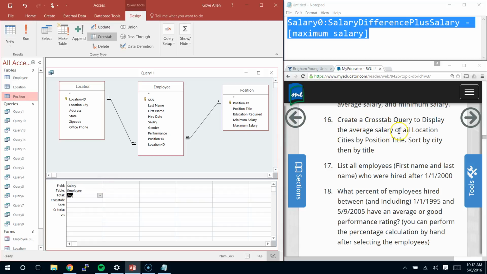Okay, but now I want a crosstab query, average of salary for all location cities. So I need the location city. Here's location, location city. Now, this one's going to be a group by. And actually, let's do this without making a crosstab query. We're going to make this a crosstab query again in just a second. We want to group by location city, and we want to group by position. Is that right? Position title. So we've got position title down here. Normal group by query.